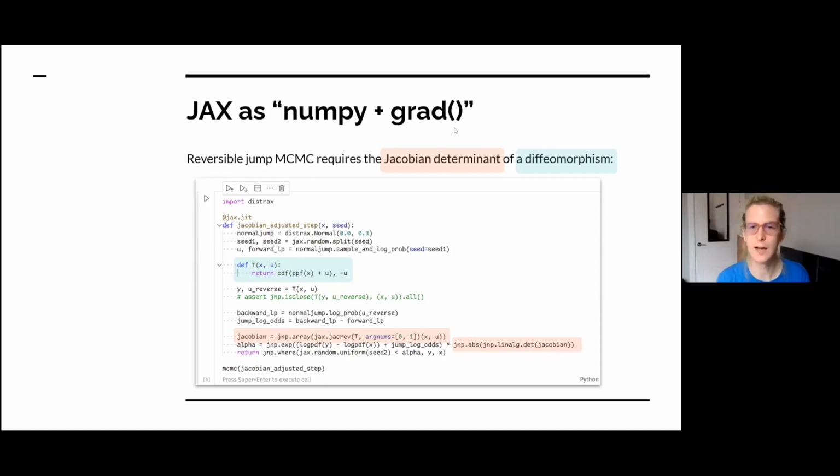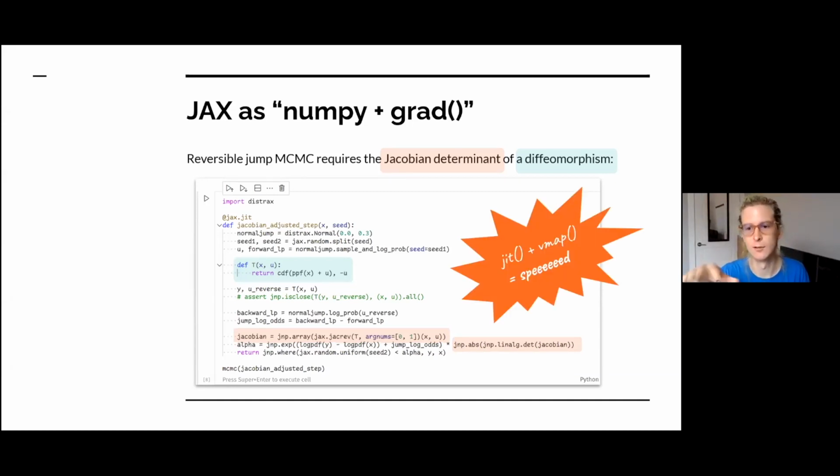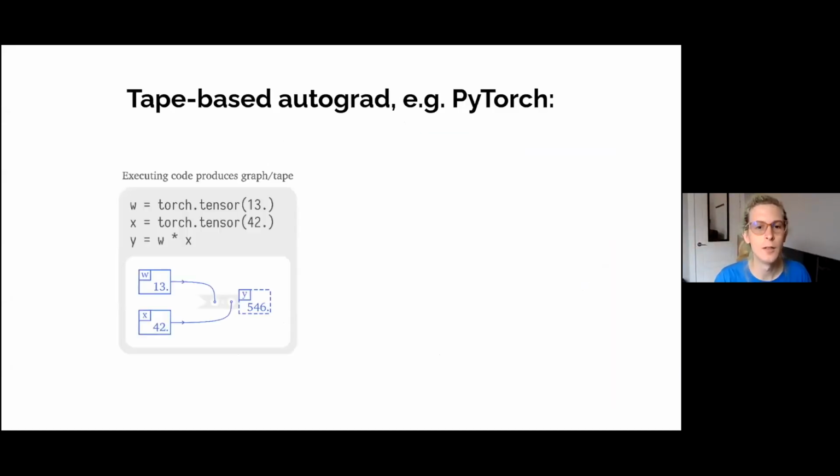You have a function. It depends on some arguments. I can get the gradient of the scalar output with respect to one of the arguments, by default the first one. Great. And also speed. But this is quite different from what we know from frameworks like PyTorch.